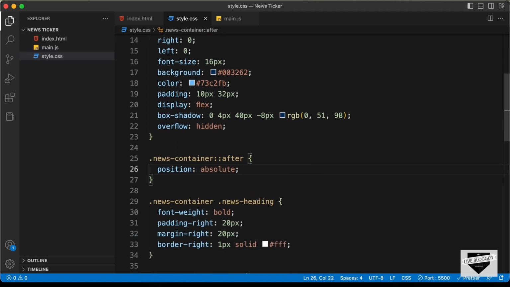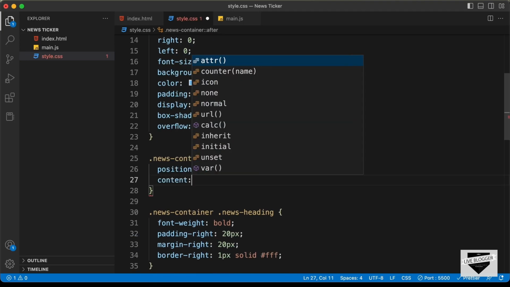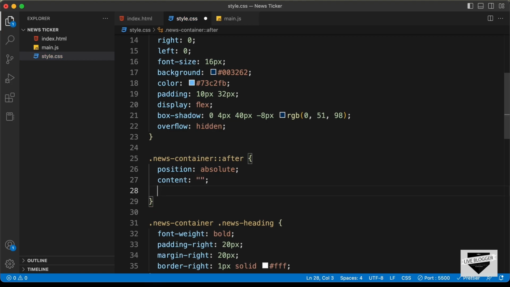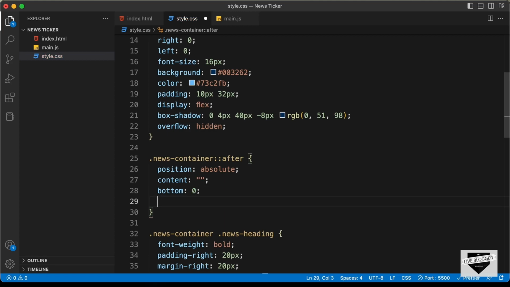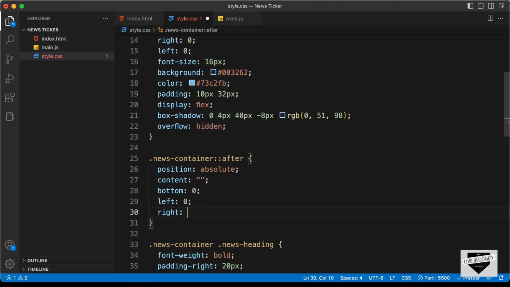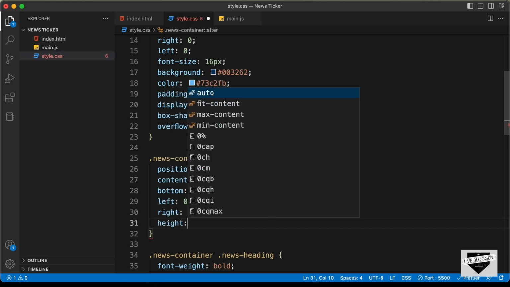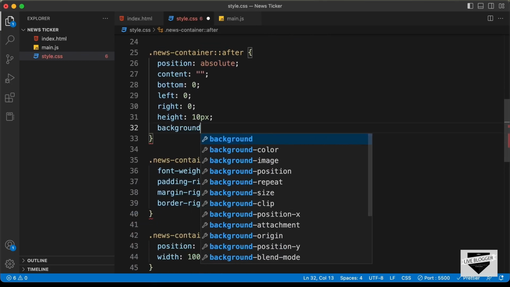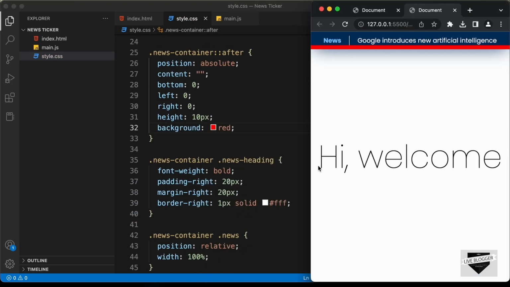And for the after selectors, we need to have the content property, and I'll just set it to blank for now. Now we need to position it to the bottom. So I'll just type bottom and let's set it to 0. And I'll just set the left position to 0 and the right position to 0. And let's also add a height, and I'll just set it to 10 pixels. And now if we add a background color, so I'll just type red. Now we can see that we have this after selector displayed over here with this background color.